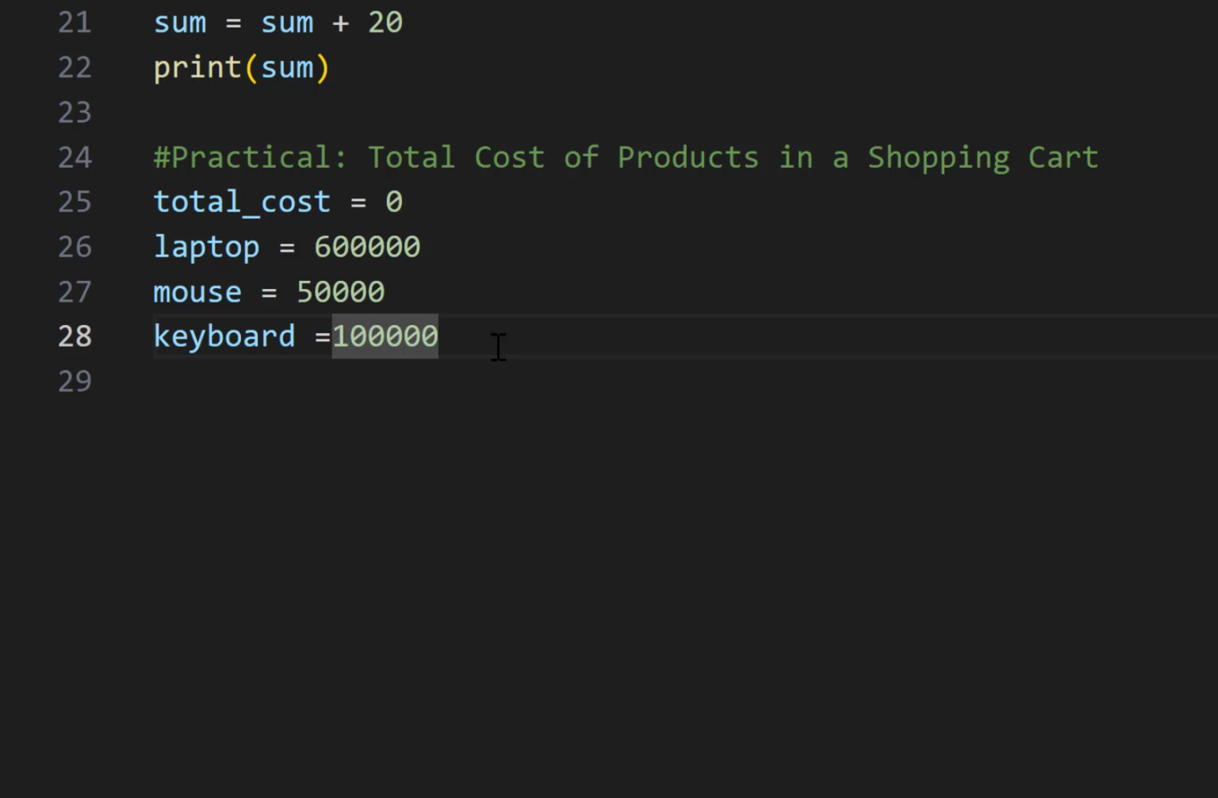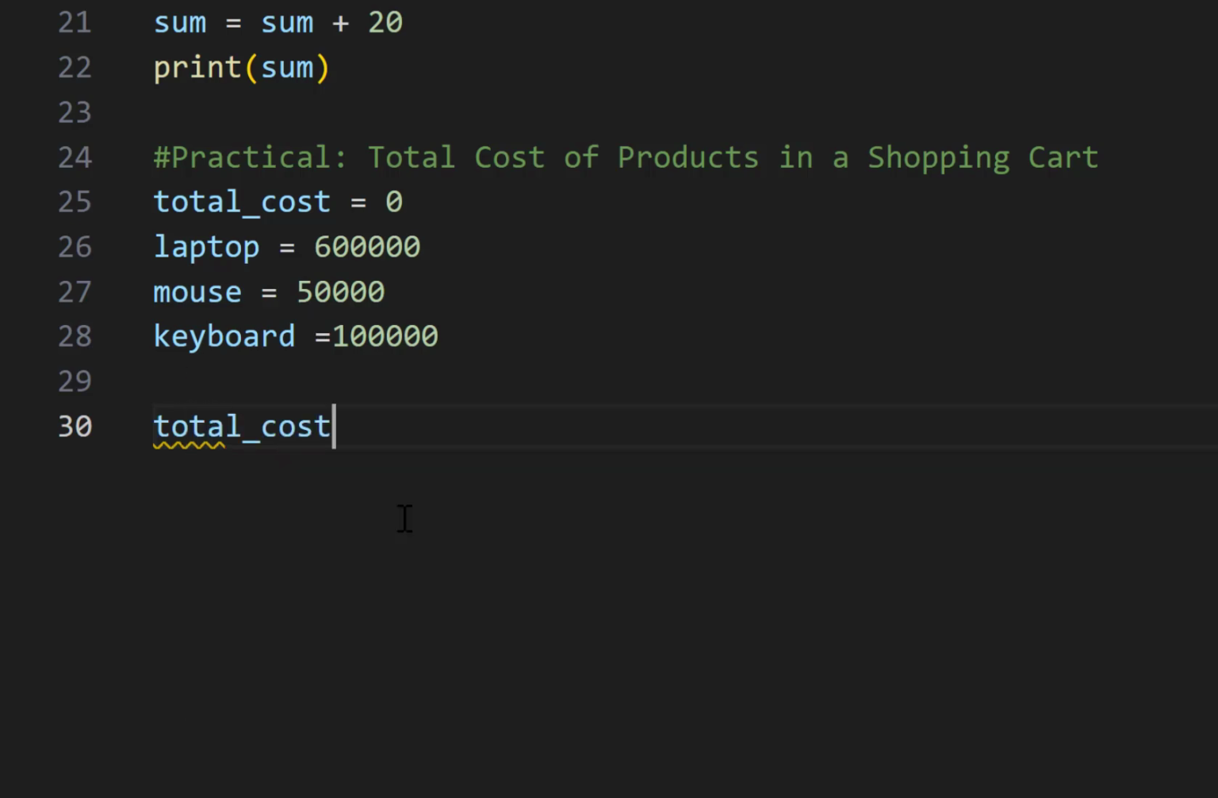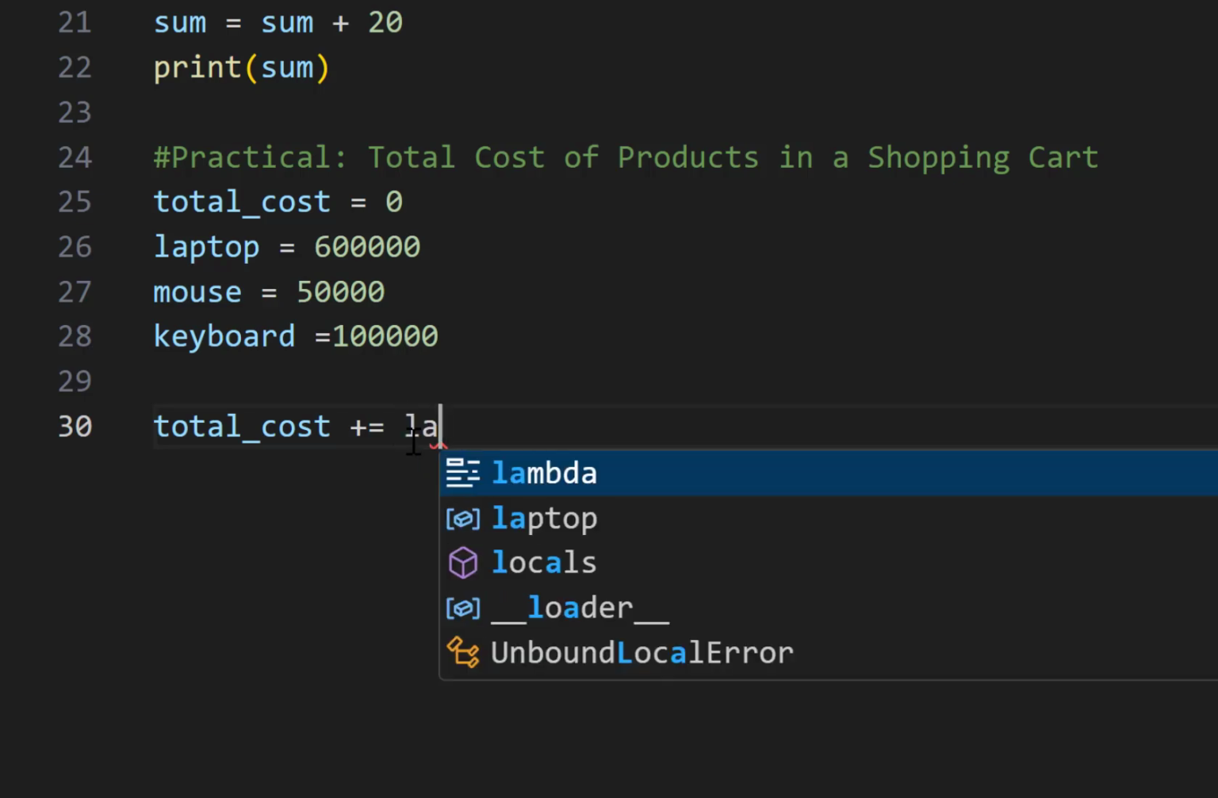So if you are just starting from scratch, the way you would find the total cost while working with the assignment operator is total cost assigned with the plus operator, bringing in the assignment operator such that we now pass in the current value for the laptop.